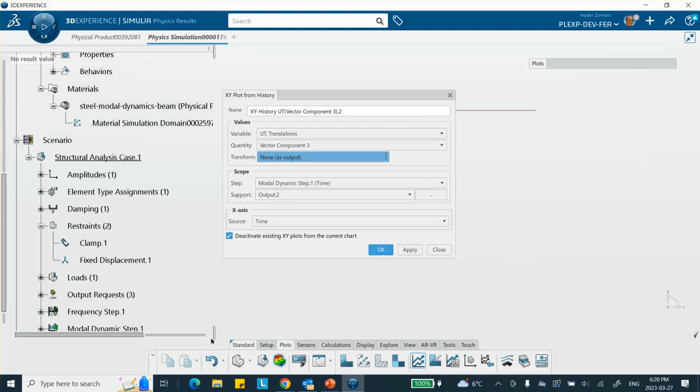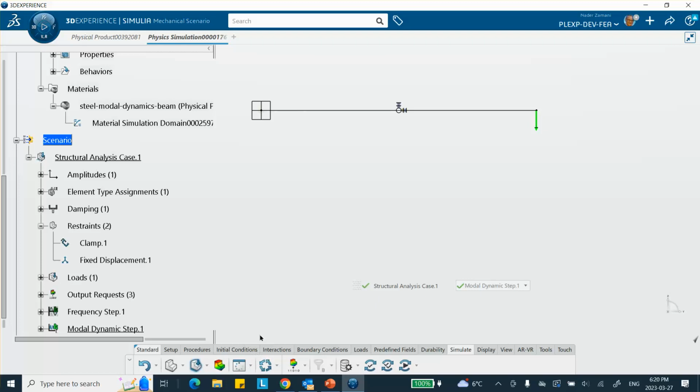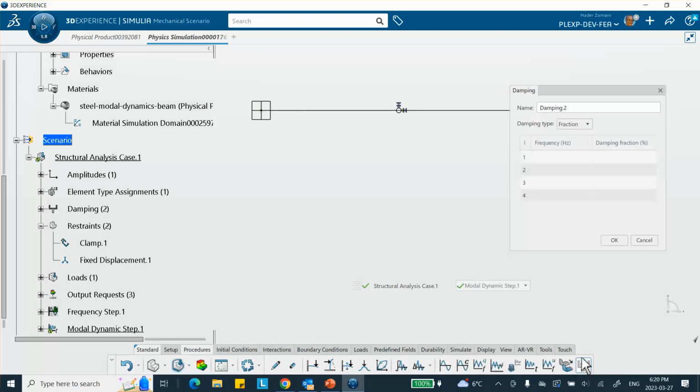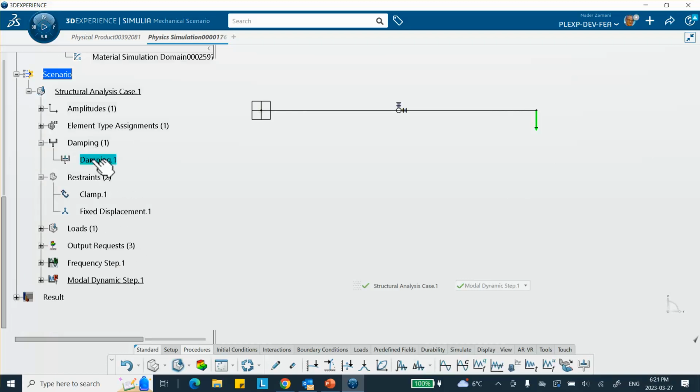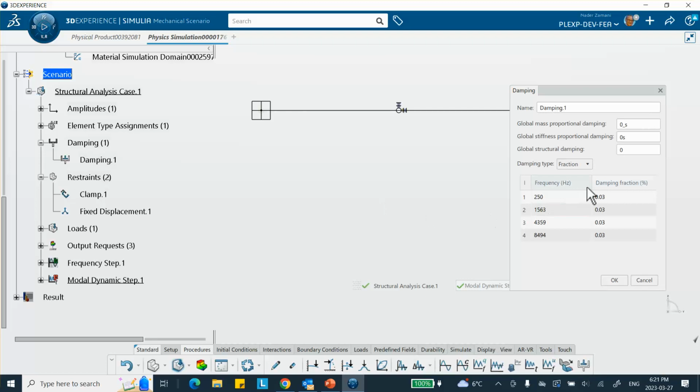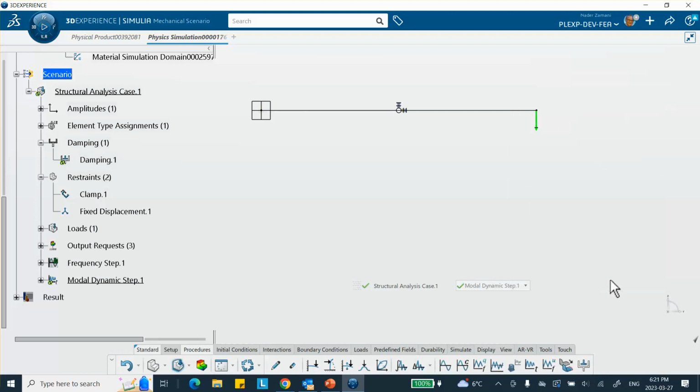Let me close this, go back to the scenario. I want to check my damping values. Under procedure, there's a damping. Oops, sorry. Damping is right there. Ah, percent damping. So these should be 3, not 0.03. These should be 3, 3, 3, and 3. 3%. And run it again.